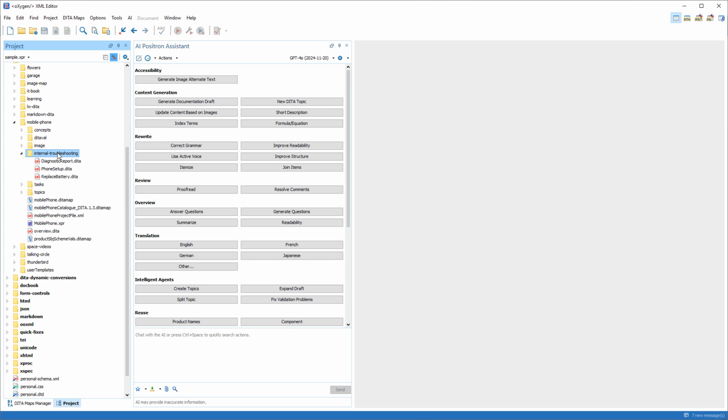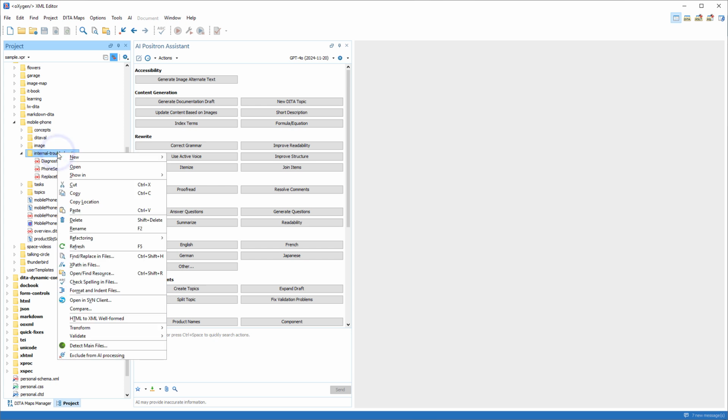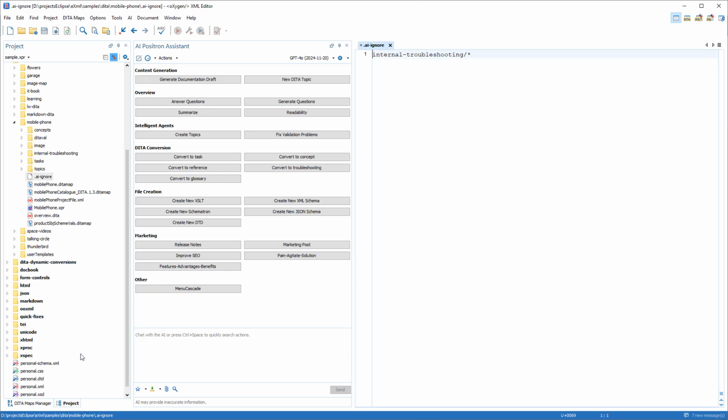In our case, we wouldn't want the AI to look at the topics in this particular folder since they are structured, styled, and geared toward internal staff. So we'll right-click the folder and choose the Exclude from AI Processing action. Notice that the AI Ignore file is automatically opened, and the folder that we excluded was added to it. You could also edit it manually.